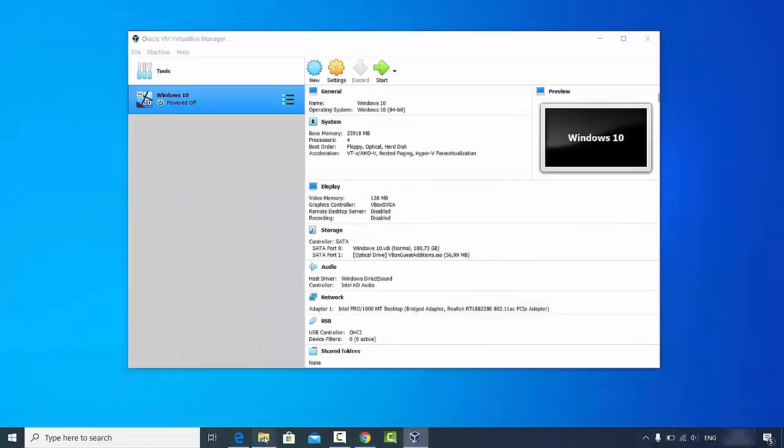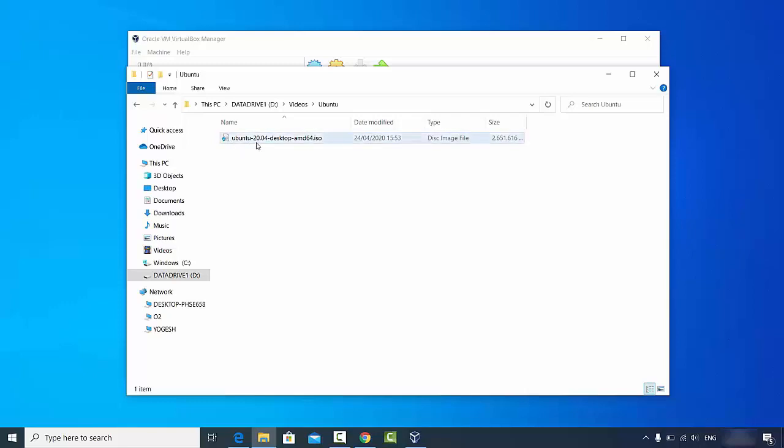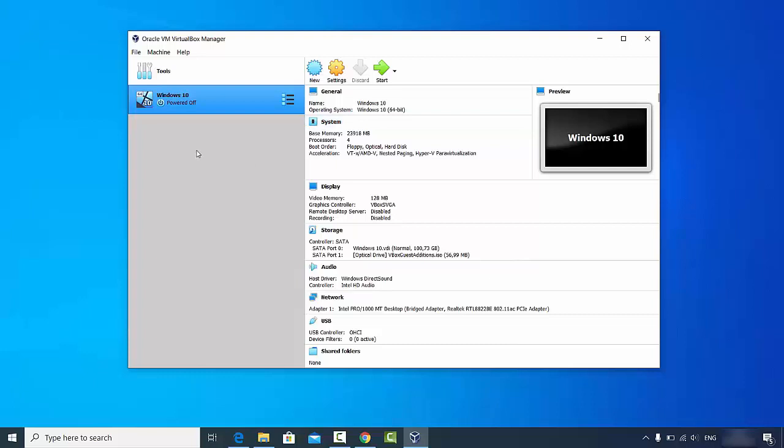So once you have downloaded the ISO file, it's going to look like this. In case you have downloaded the 20.04 version of Ubuntu, the name is Ubuntu-20.04-desktop-amd64.iso file. So once you have downloaded this ISO file, we are ready to install Ubuntu on our VirtualBox. So on your VirtualBox, you just need to click on the New button here.